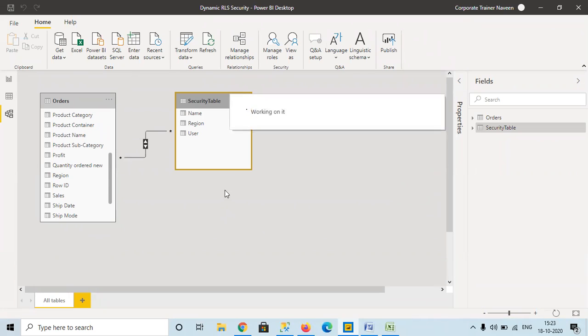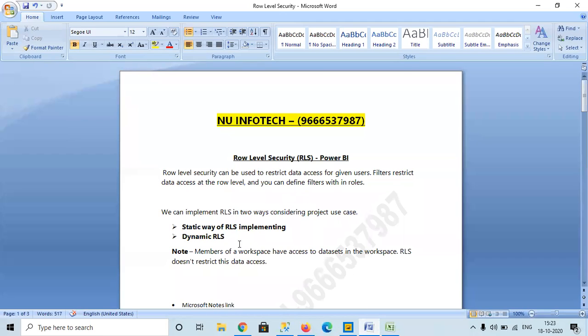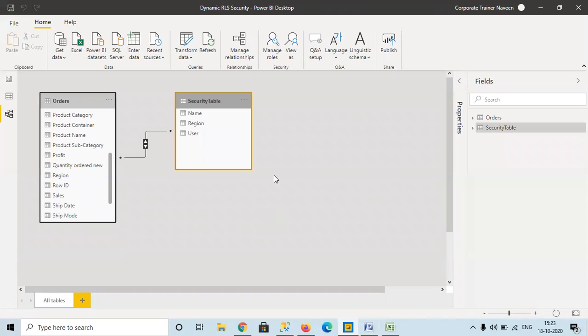So this is the first step we need to do for RLS, dynamic row level security implementation. One is static and another one is dynamic row level security. This table is must and should.